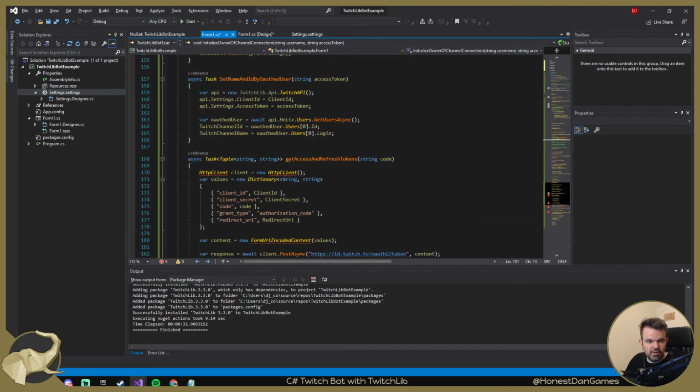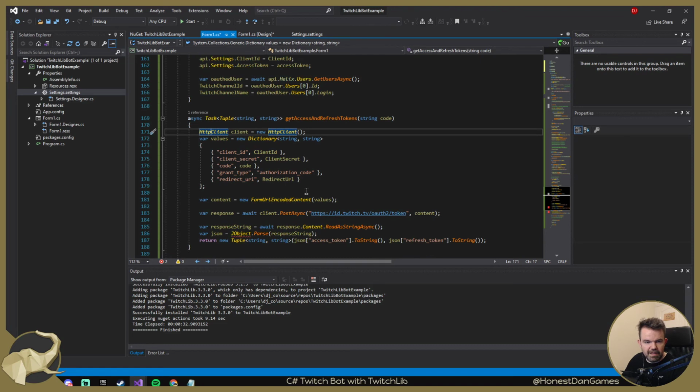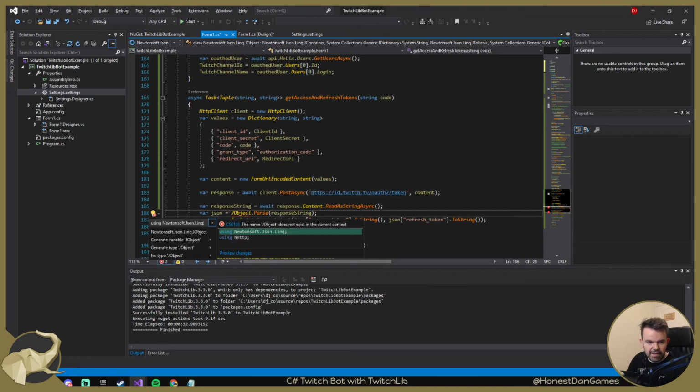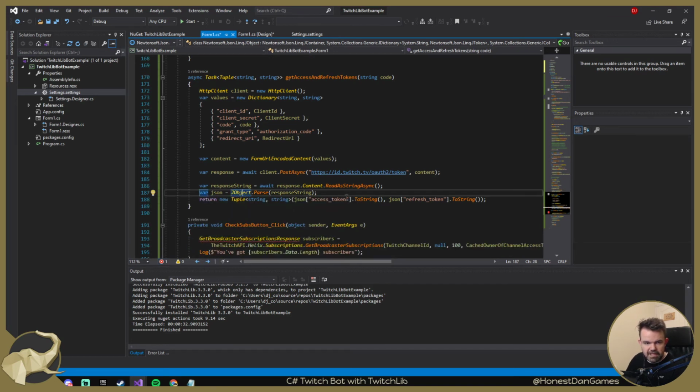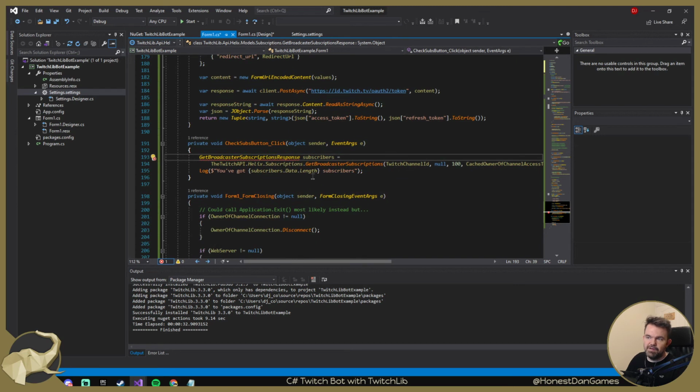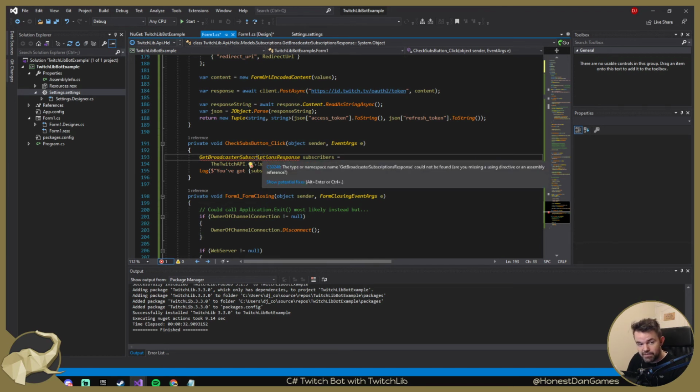I think we've got a couple more. HTTP client. So Alt and Enter that one. And the JSON parsing. That came with part of the TwitchLib library, this Newtonsoft JSON parser, which is handy. And then finally that subscription example. So every time you're going to use a different API request, you include the helper function that TwitchLib has to allow you to do it.